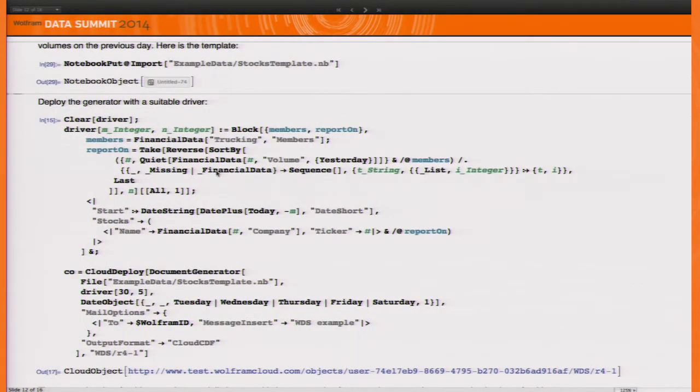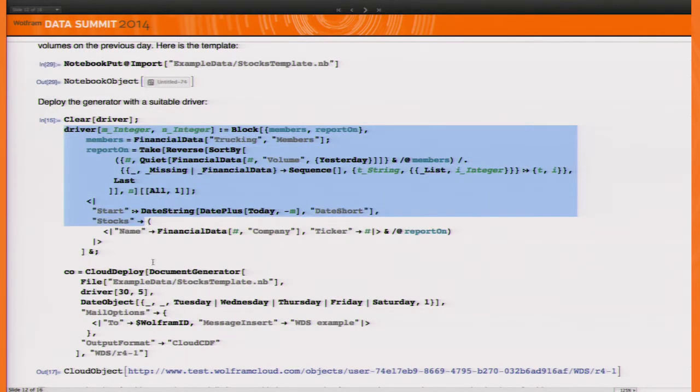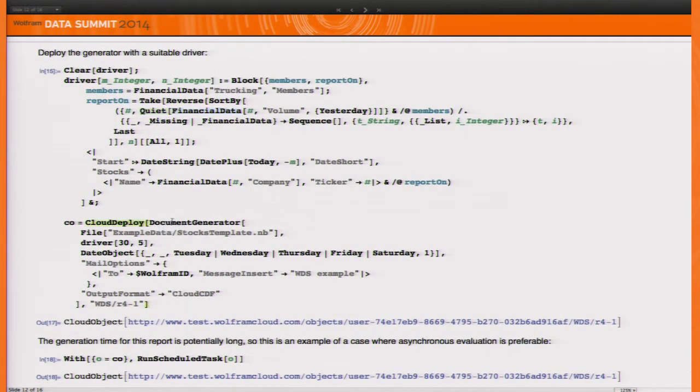This particular report is interested in locating the top 5 members of the trucking sector by yesterday's trading volume, and then compiling a stock report on that. So this gives you a sense of the code investment involved in doing that kind of logic. That's all encapsulated here. You can see this built-in financial data paclet that is doing the business of finding out what the members of the trucking sector are, and finding out what the volume was yesterday, and so on. The actual deployment of this report is done here, where we specify the template and the schedule that we want to use and a couple of options.